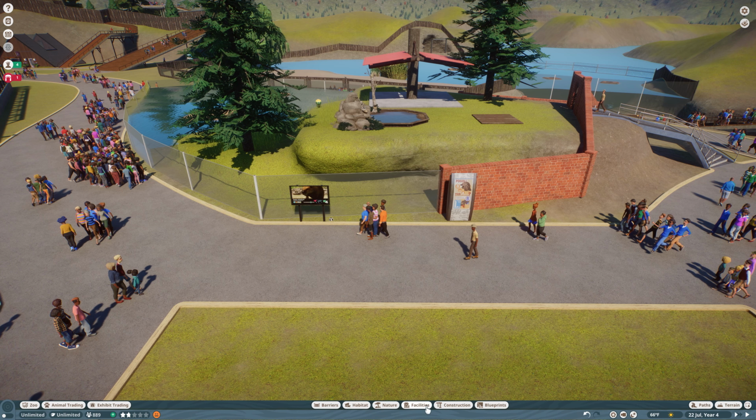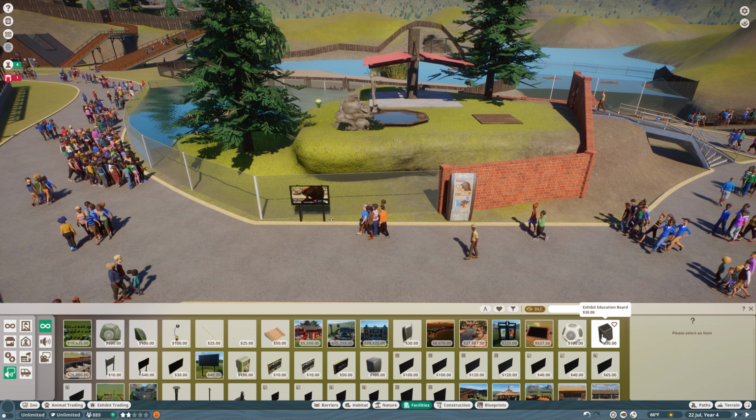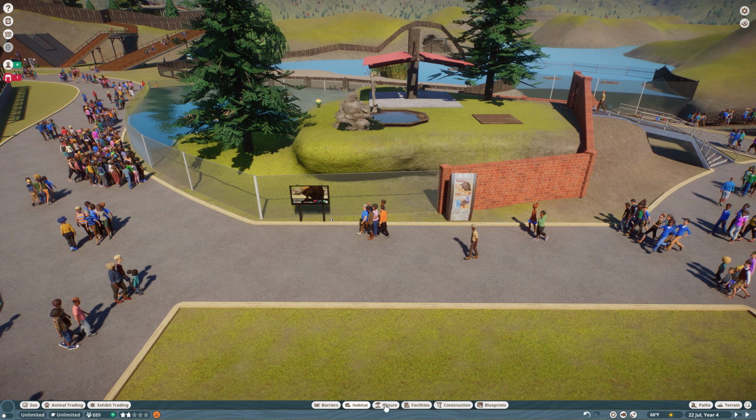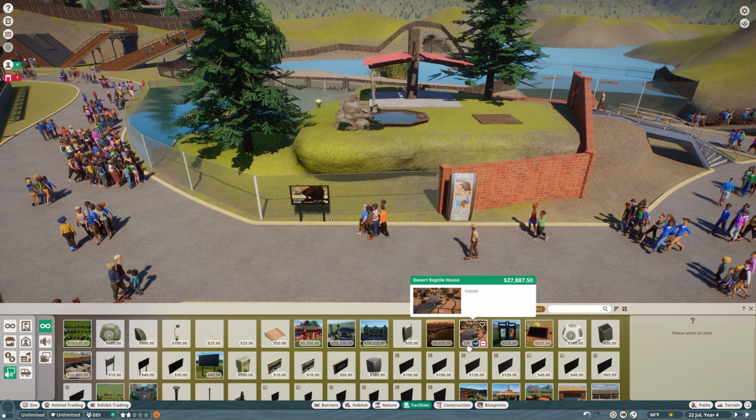Note that there is also the exhibit education board, and I think that has audio built in, if I remember right. No, it doesn't. But if we had an exhibit, a small animal exhibit, we could set that to have a small education board right near it. And there is habitat web cameras.